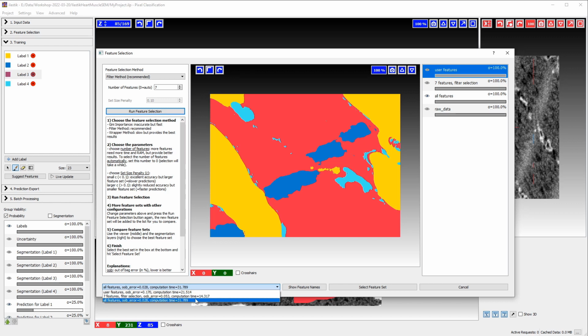And just for comparison, usually this tool also shows you the results if you used all the features that are available. Of course here the error is a bit lower, it's 0.028. But if you look here, the computation time is almost double that of the recommended option. So here you have the option to pick which one you want to use, and of course we want to use the middle option because we want to be fast, but still with low error. So let's go ahead and do that.